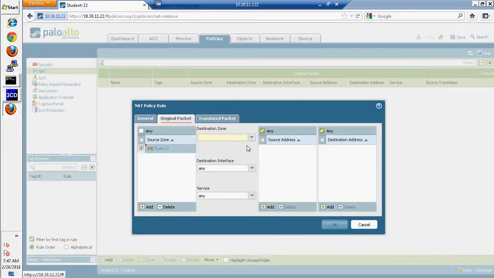Then for the destination zone, untrust. Destination interface would be the external interface, which is the sub interface.